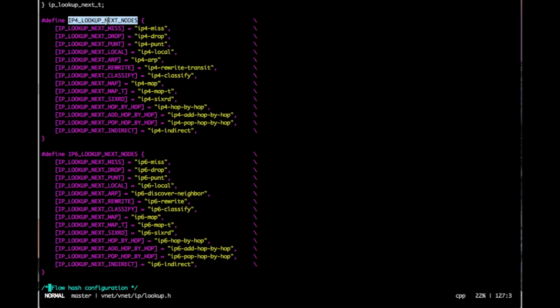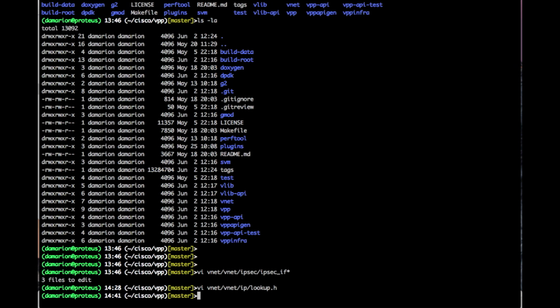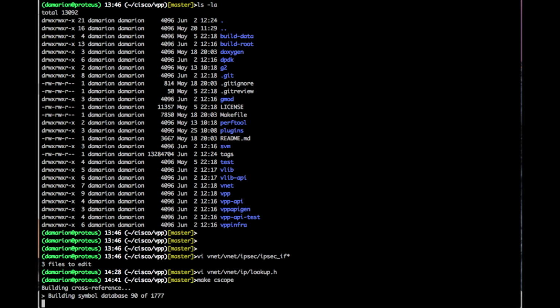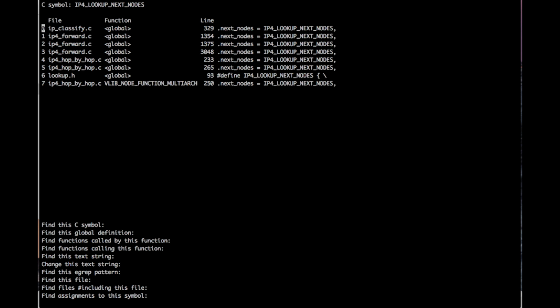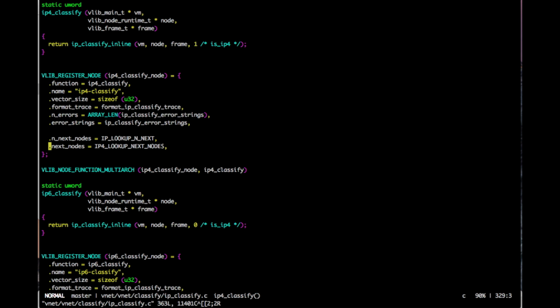Yeah. And if you take a look where this macro is used, you can actually see that there are a lot of files which are using this macro. For example, classify node, because all those nodes are doing kind of FIB lookups, or they are supposed to send to the. So basically, this macro is about sharing the same set of next nodes which map to the adjacency table.